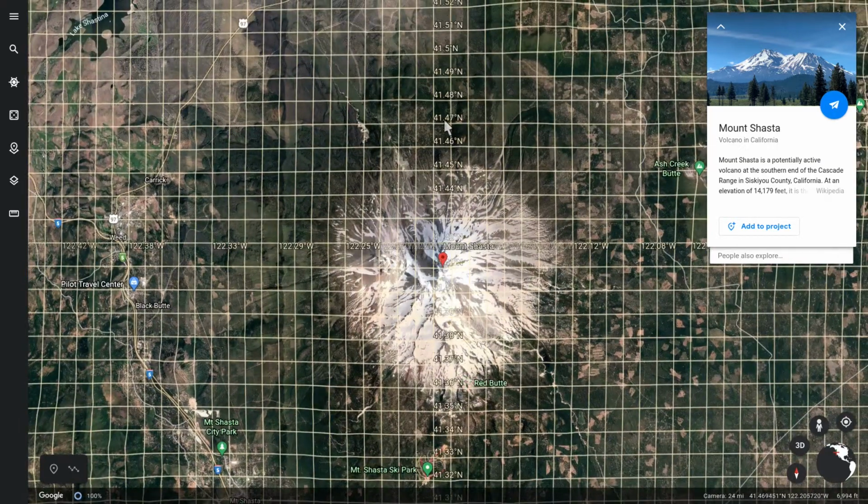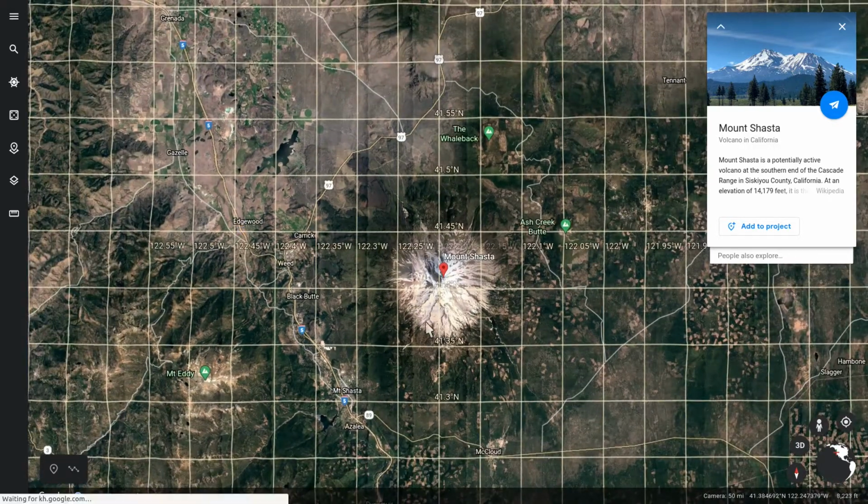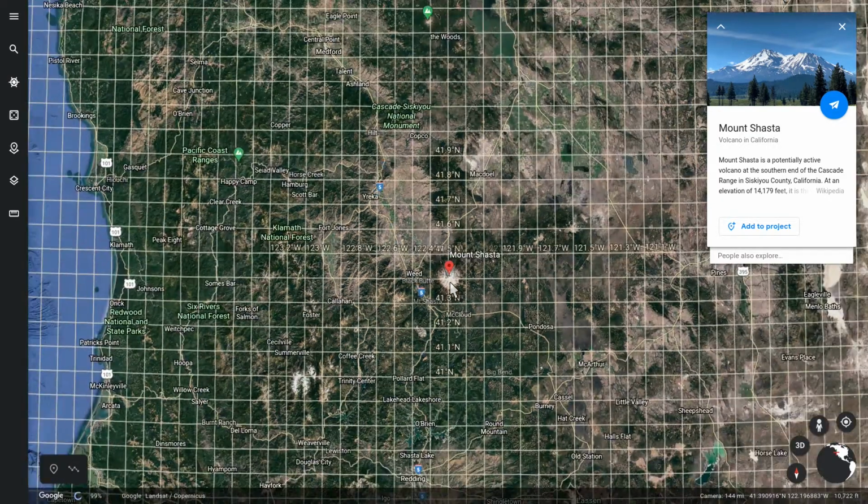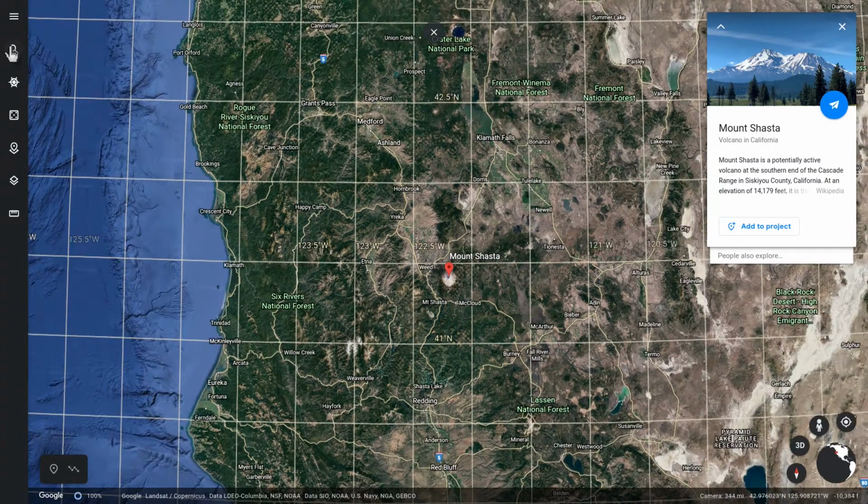And now we've got latitude, longitude to 100th of a degree. Now we're back to it. Still to 100th, 10th. 41.35, 41.4. If we zoom out again, 3, 4, 5. So now it's to a tenth of a degree. So you can use the search tool to search for a location.